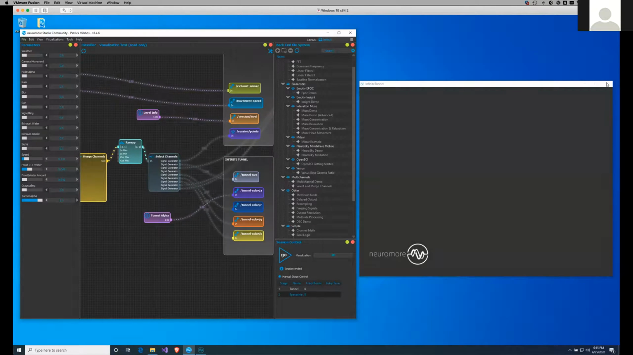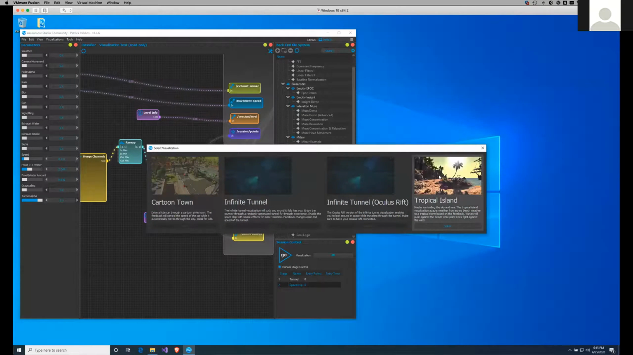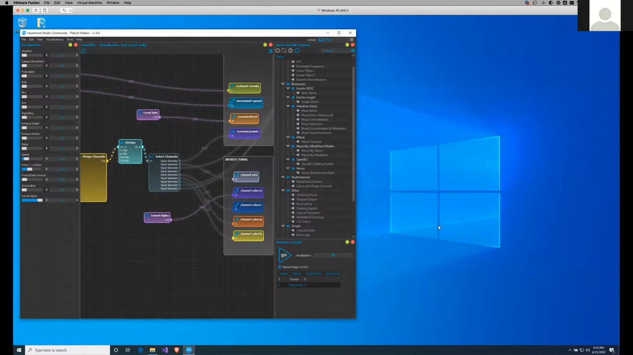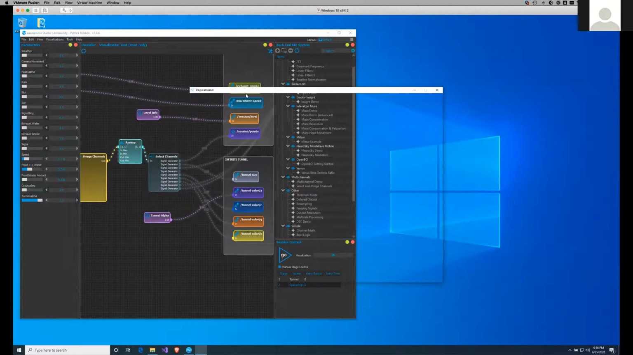So just for the audience, mate. These visualizations are plugins, right? So how are they working? The visualizations are standalone external applications. They have been built using Unity, and they connect to the studio through OSC.